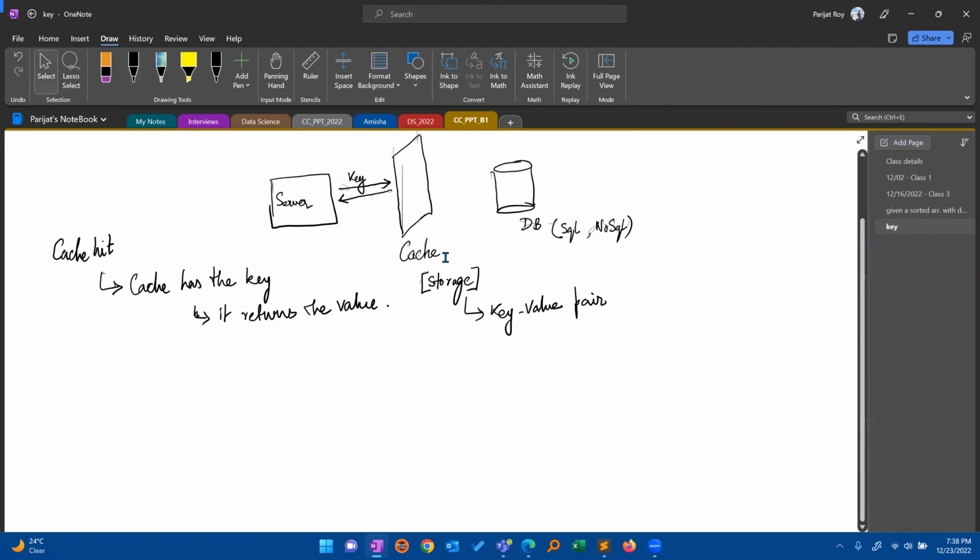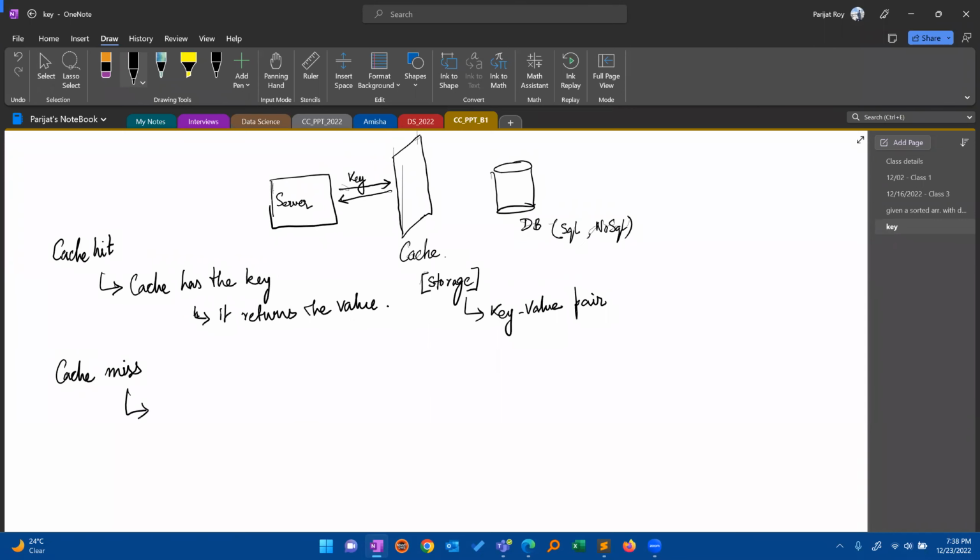So the other part is what we call a cache miss. A cache miss happens when the key is not present in the cache, so the cache cannot return it fast. So it queries the database, it will get the value, and it will update itself, and then it will return the value to the server also. So it's a three-step process.